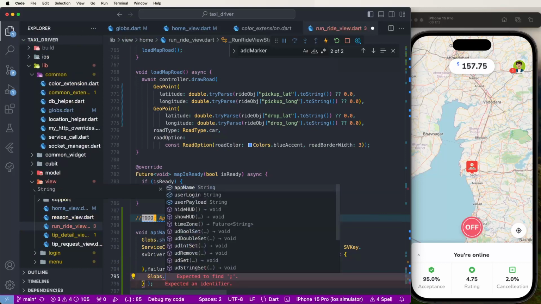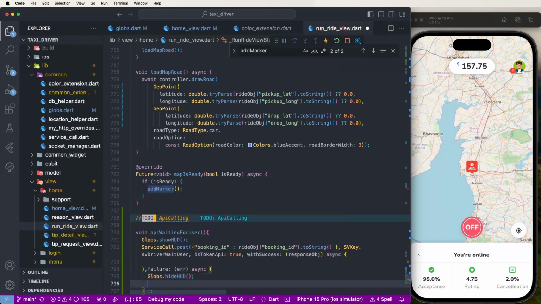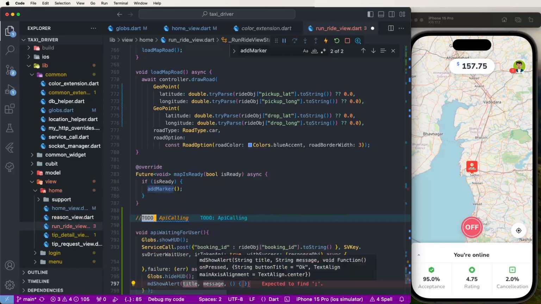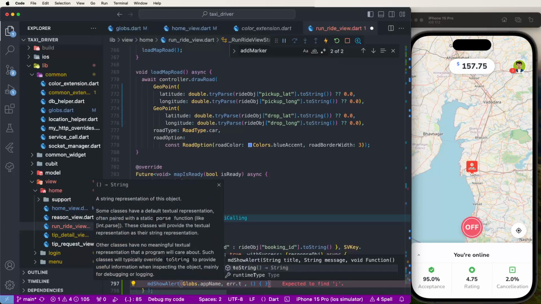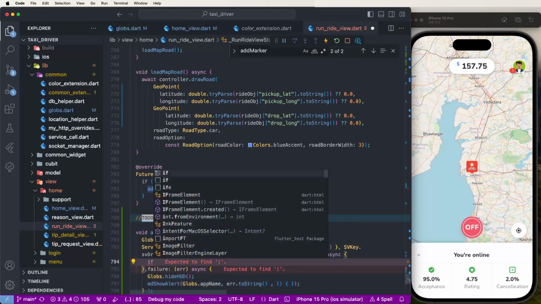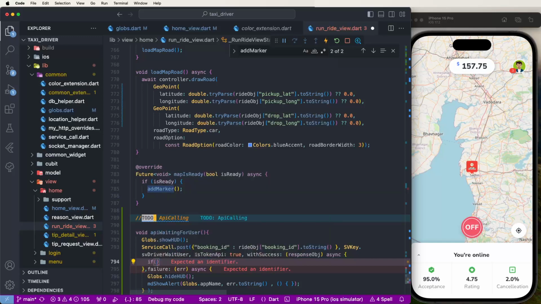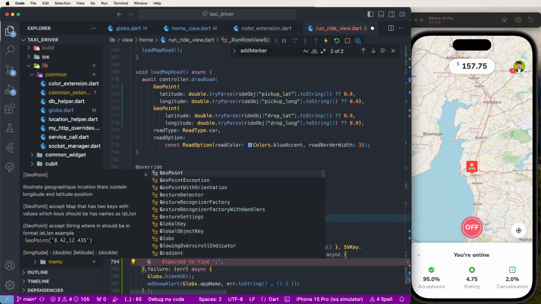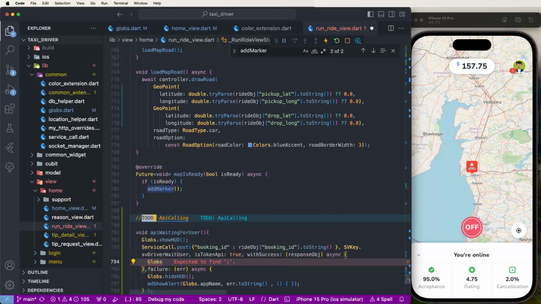Globe plots hide. HUD. MD show. We need to write down here the globe app names and to print here the error message. Error or to string, and two semicolons. Now need to check this here. First of all, need to hide this HUD after getting any response.